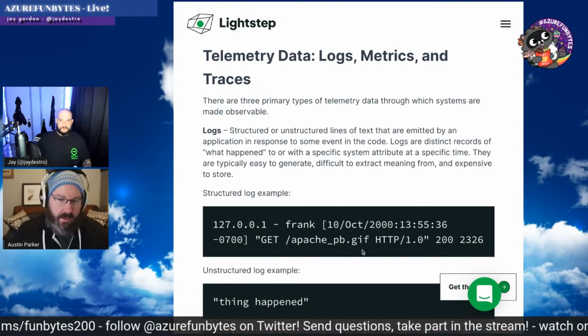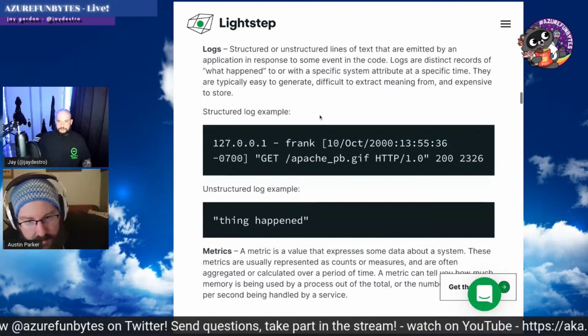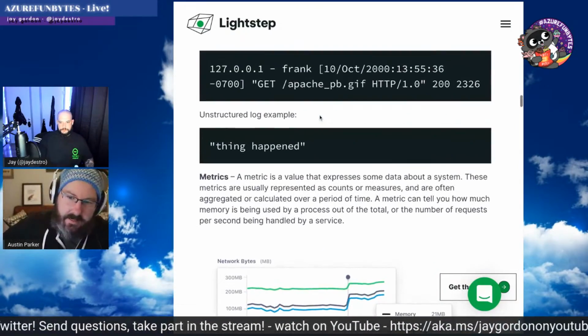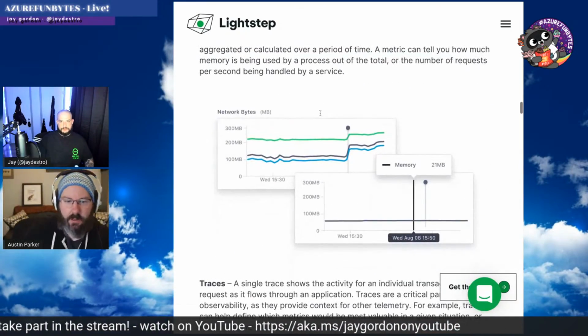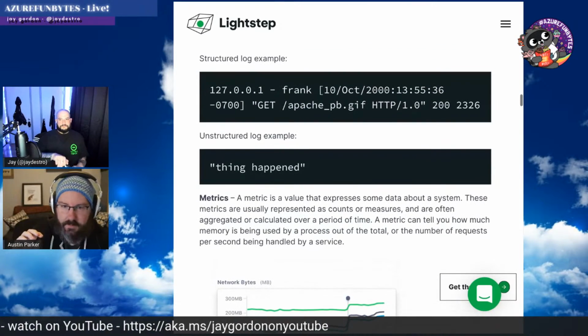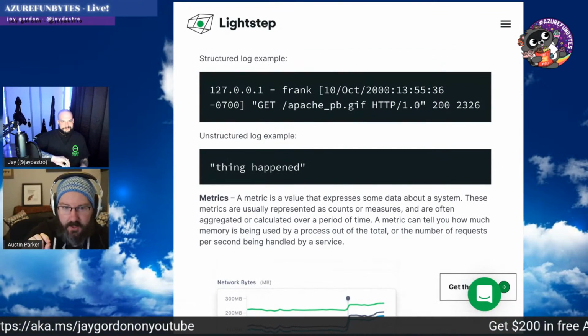Sure. So I think you actually have another example of that, right? Which is the structured log example. That's Apache. I think that's the Apache log format. Yep. I wrote this, so I should probably remember it.